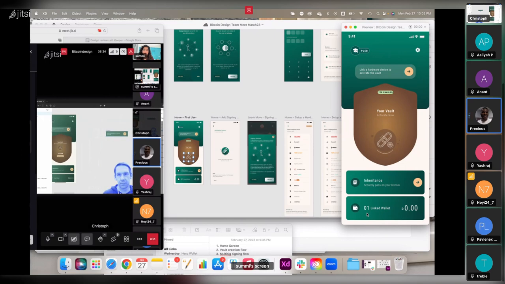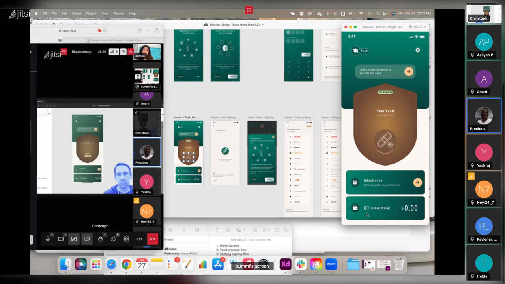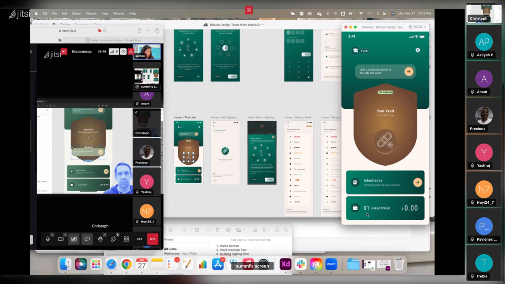Since it seems like the default is the priority when the user gets into the app, is there a way to make that well known, so that as soon as they're onboarded they know that this is what I can do to link the vault or activate the vault? Right. Okay.